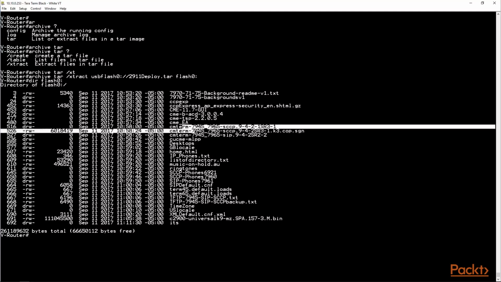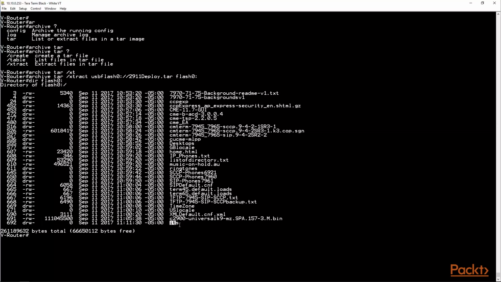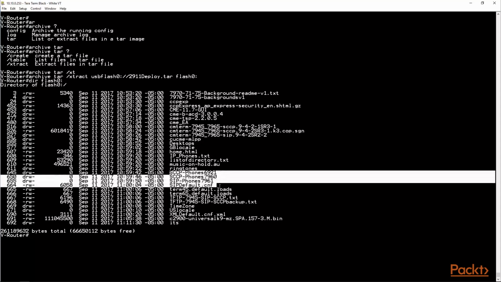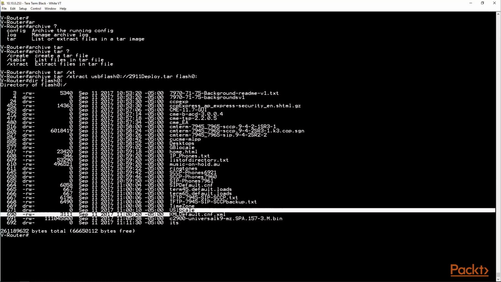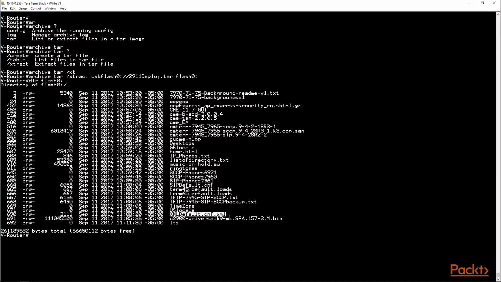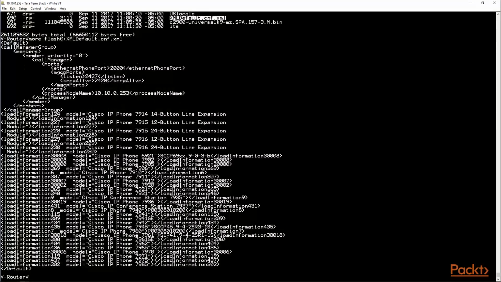You'll have your phone loads, your backgrounds, your locale. My locale is under the ITS directory actually, which is where it should be. And then your SCCP phones, your phone models, and your SIP phone loads. Your time zone, and the important document, your XML default config document. So the XML default config, I'm going to show you what that looks like. More flash 0 can read a document. I highlighted XML config. I'm going to show you what this looks like when you go to load it.